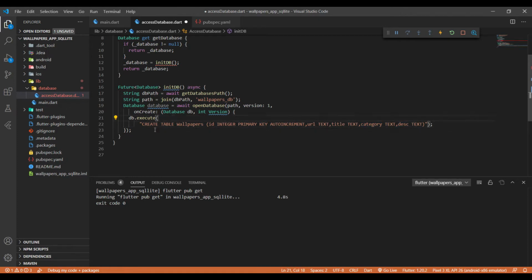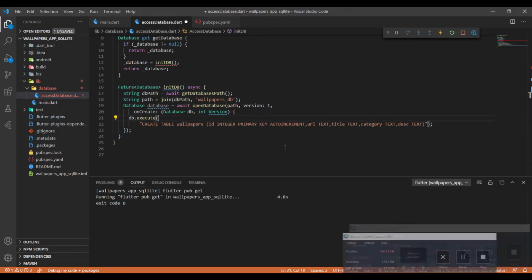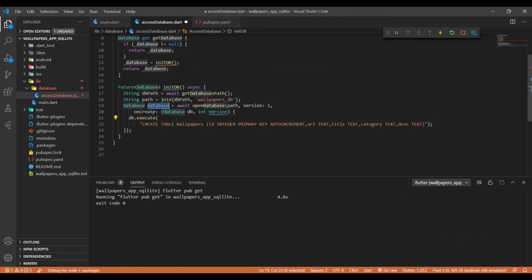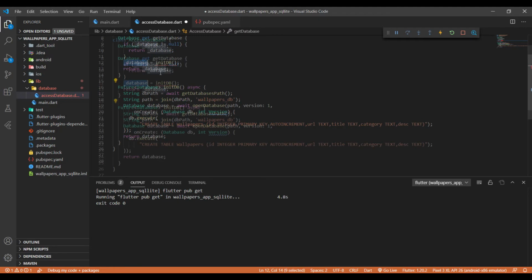So this is what create table does, it creates a table. If you are familiar with Firebase and NoSQL databases, this is like a collection. A table is a collection which will hold multiple documents in it. So that's what it is. And okay, now we have the database instance created, and we just basically have to return it. So let's just do return database, so that this database will be returned over here.